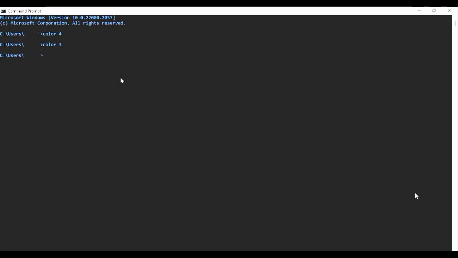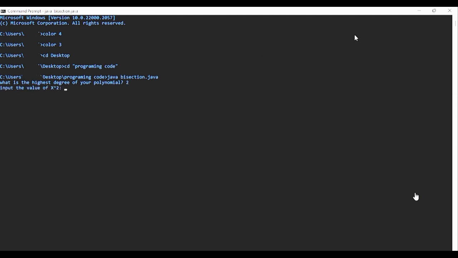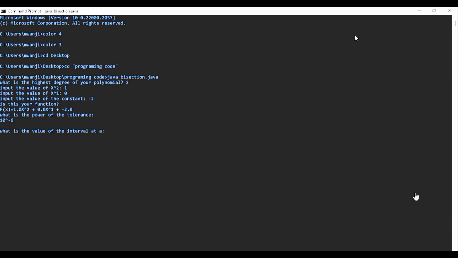So this is a program that I wrote using Java, and basically it solves for bisection, and that's what we're doing in this video. So our largest degree is 2, meaning we have x to the power 2, and the coefficient is 1. And we have x to the power 1, which is 0, and then we get the value of the constant, which is negative 2. And let's just say our tolerance is 10 to the negative 6. What is the interval? Let's just say 1, 2.